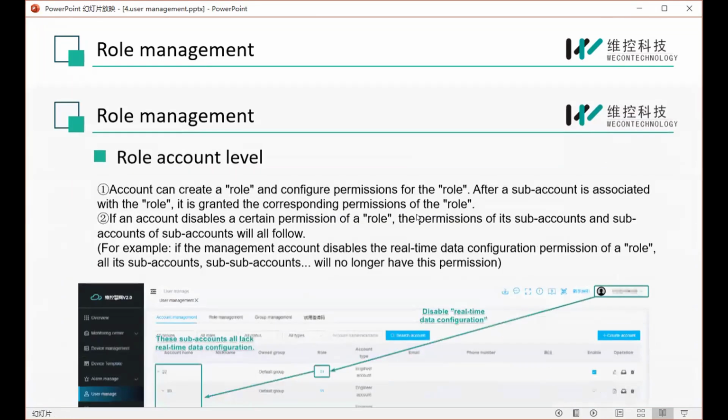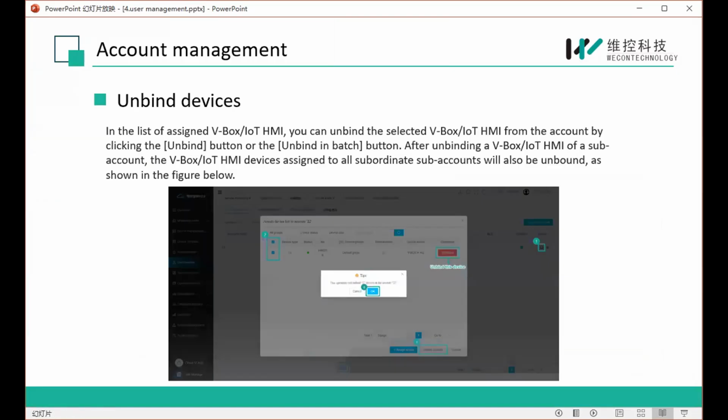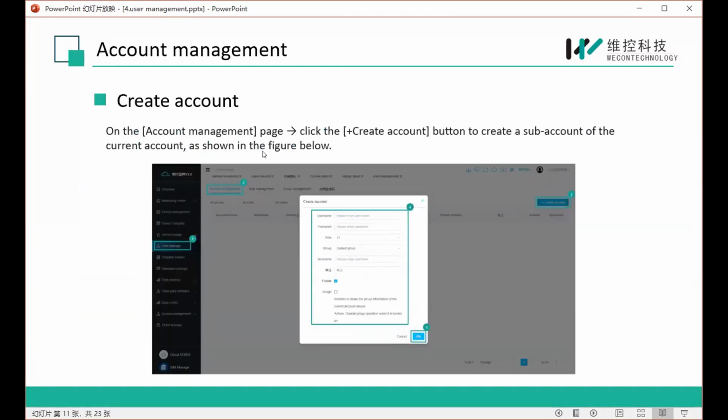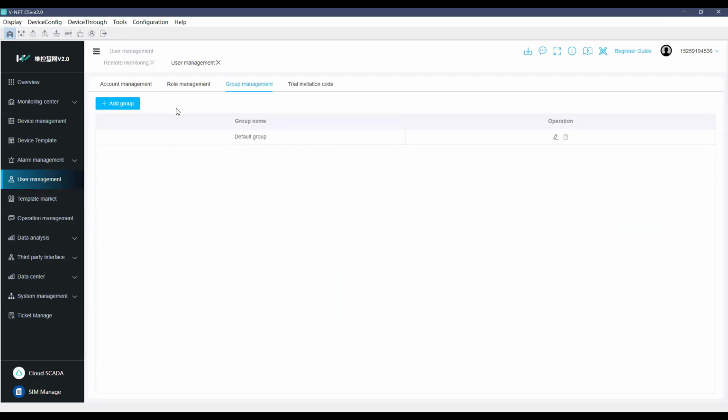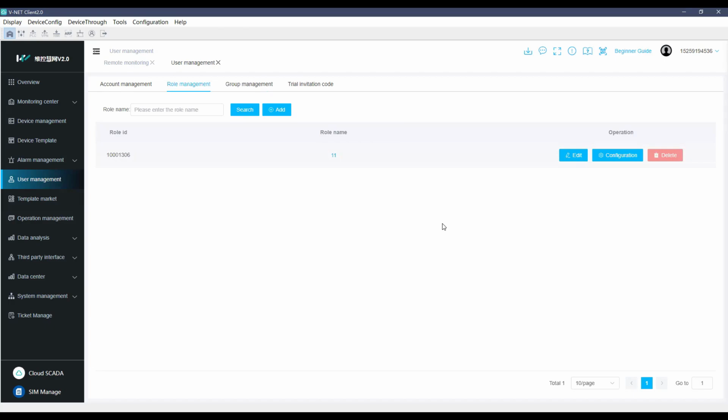Okay, I will share it in the software. First is create an account, let me show you. First is create a group. There is a default group, named default group. So if you are lazy, you can use it. It is not necessary to add a group. The role management. Let me delete this first.